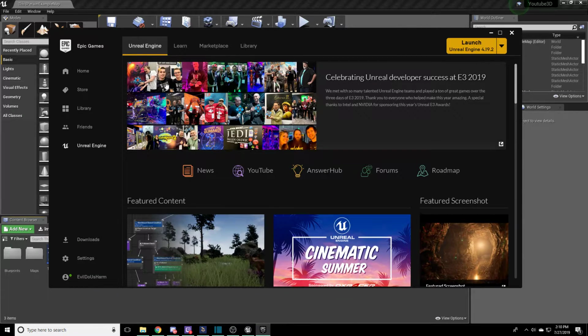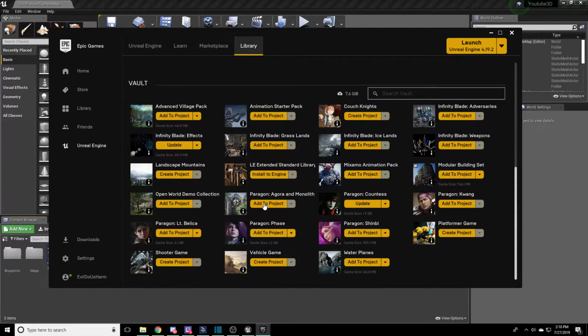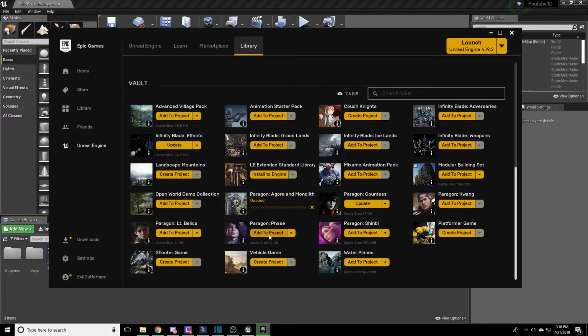Over here, navigate back to Unreal Engine and then your library. At the bottom of your library, navigate to Paragon Agora, Monolith, and Paragon Phase, and add to project. What you want to do is add them to the YouTube 3D project, or whatever you named that project. So go ahead and click add to project, YouTube 3D for both of them. You can see these files are massive, so they're going to take up a ton of time. So I'll come back when those are done.